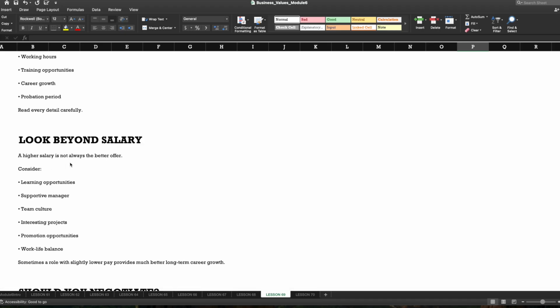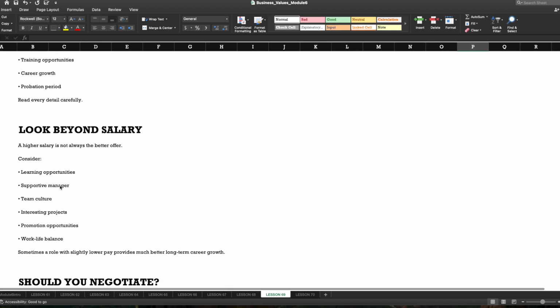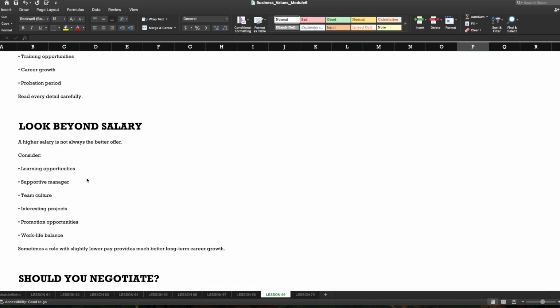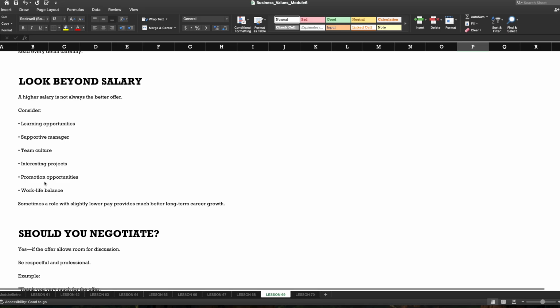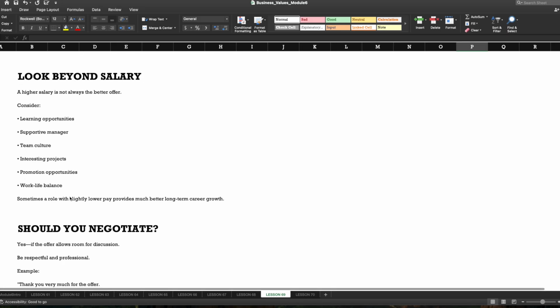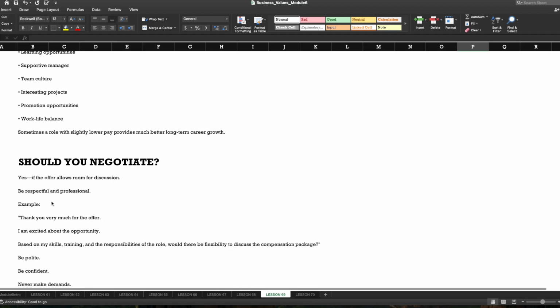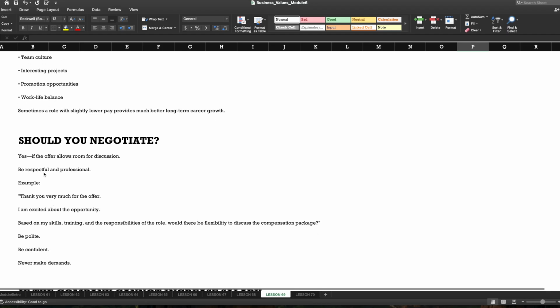So look beyond the salary. High salary is not always the better option. So consider learning opportunities, supportive manager, team culture, interesting projects, promotion opportunities, work-life balance. Sometimes a role with slightly lower pay provides much better long-term career growth, right? So check those.